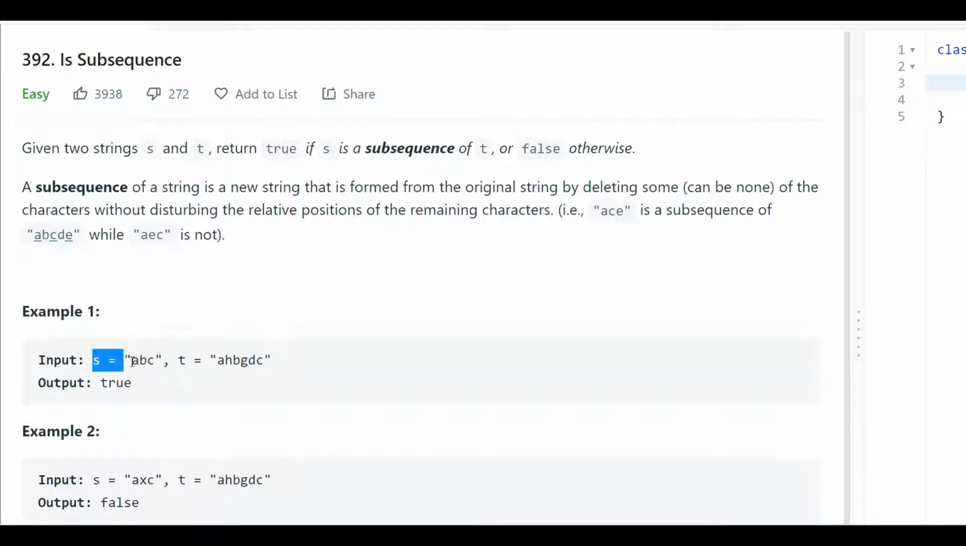In example one, s is the string abc and t is the string ahbgdc. So a, b, c are in the same order, and if we delete h and g, d, we acquire this abc string in the same sequence. So s is a subsequence of t, so we have to return true.